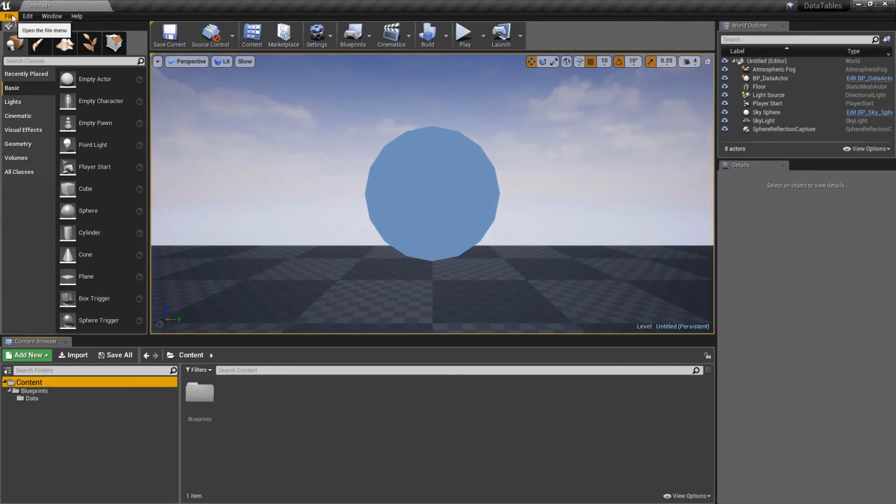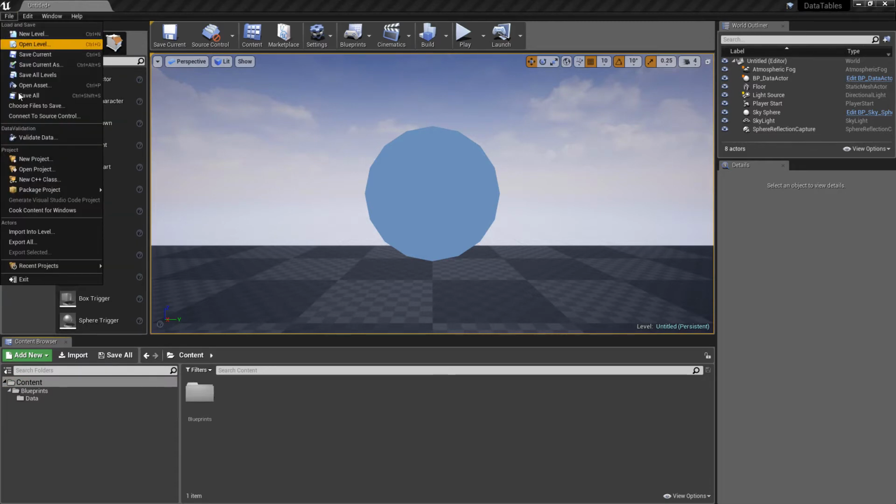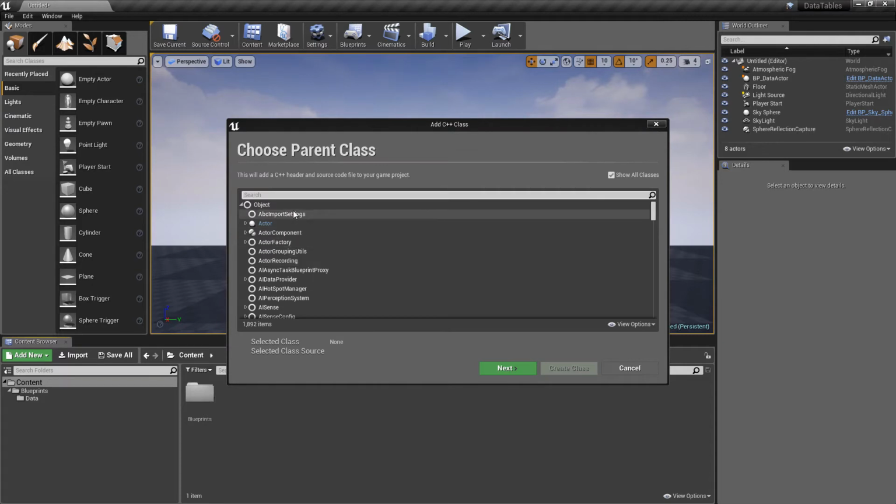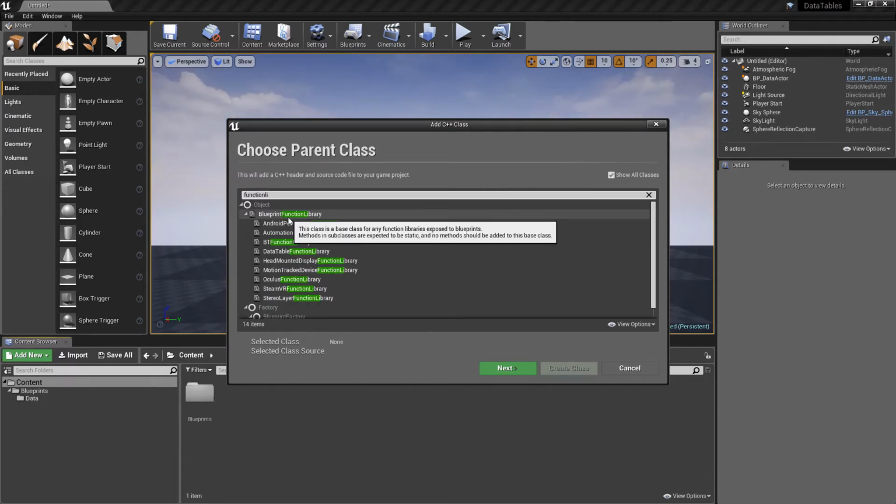To get this started, if we go to File and create a new C++ class, we want to go to Show All Classes because we need something called a function library, and the one we're looking for is the Blueprint Function Library. You can do this in other classes, but by putting it in a function library, any class within our project can access this, so it just makes it easier to use. For this very generic, almost macro-like function that we're going to be making, it makes sense to have this accessible by any class that might need to call this print out to text function.